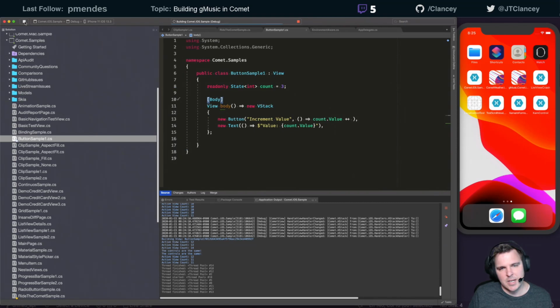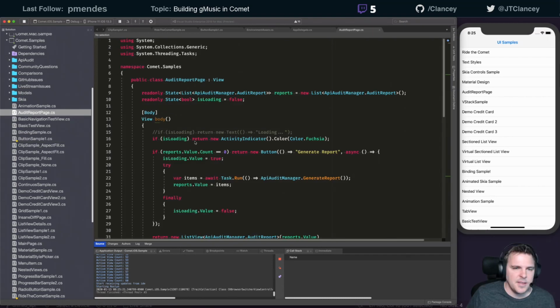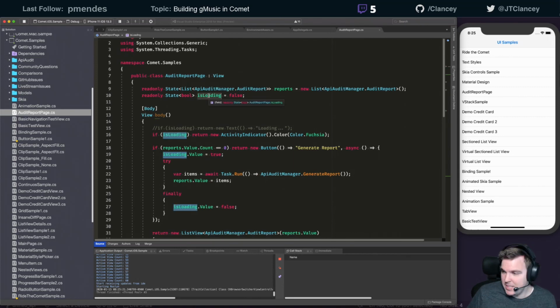But as I was saying with that state and having this body method, it allows for some really, really interesting things. So here's a more complicated sample. It's called the audit report. And the audit report, the first time we call this body, it says, hey, are we loading? And we'll see is loading equals false. So no, we're not loading. And if we are loading, we need to return an activity indicator.